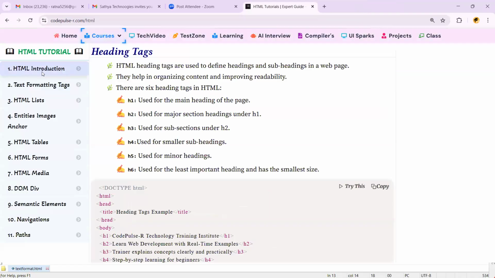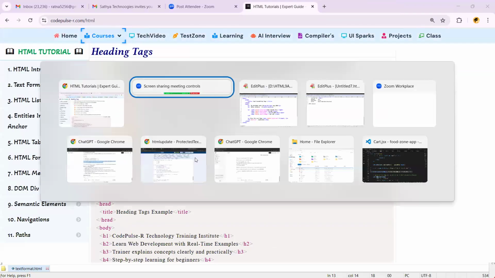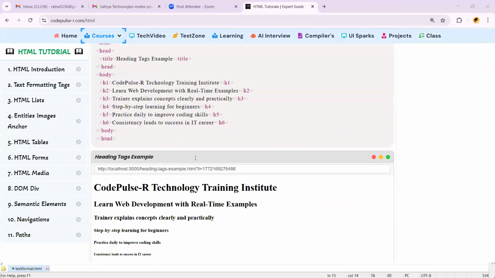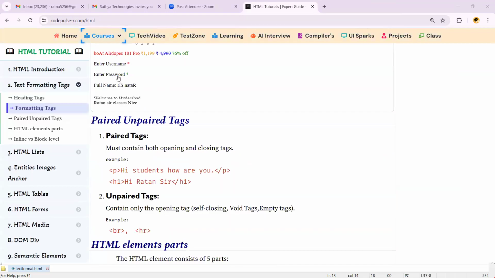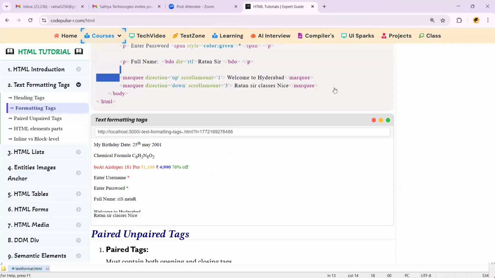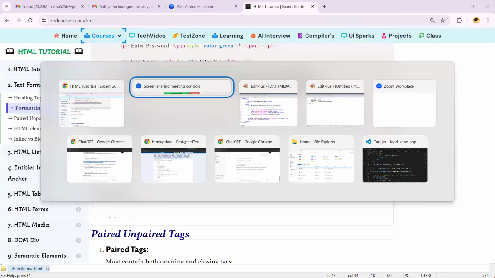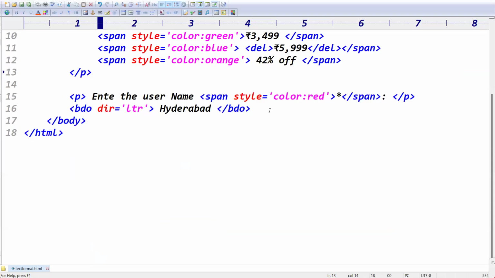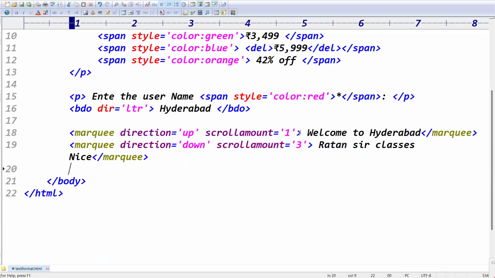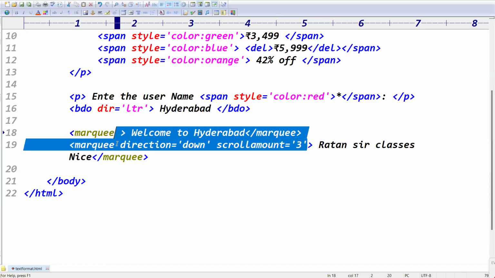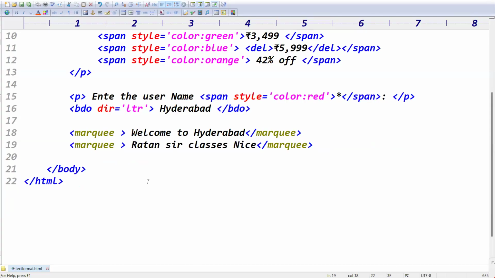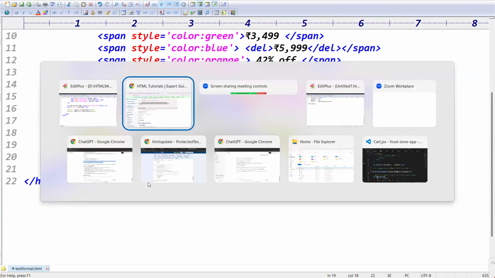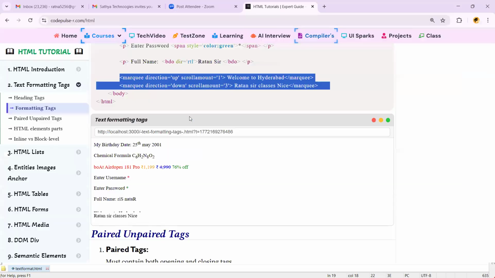Hey, one last tag is there, which is the marquee tag. Let me write one point about the marquee tag. Marquee tag is the scrolling option. Just go for the marquee tag scrolling option here. Welcome to Hyderabad. Just take the data like marquee tag. Video tag is done, marquee tag. See guys, I have written the marquee tag code like this. Welcome to Hyderabad. Welcome to Ratan Sir class or something like that. You go to the file, click on refresh. Good.